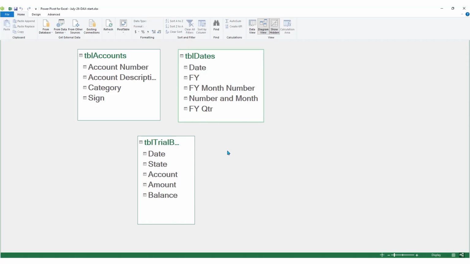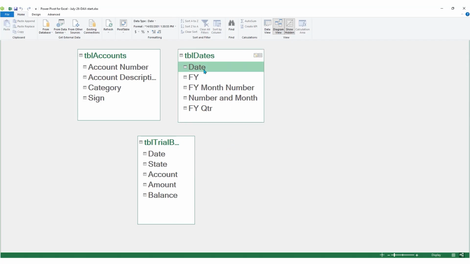So first thing we're going to do is grab the date column from TBL dates, and I'm going to drag that to the date column of the trial balance. That creates a relationship between the tables. Now, the names of the columns don't have to be identical, but what's in the columns do. And this is the lookup tables, so this needs unique entries. In this case, each date is only in there once.